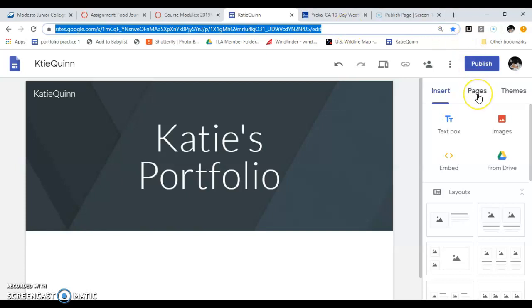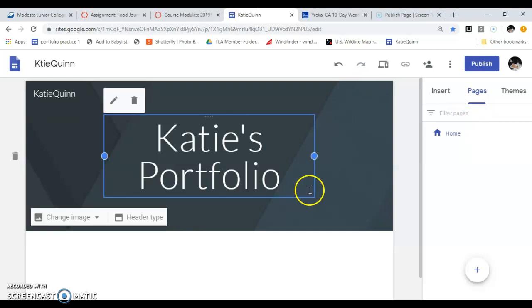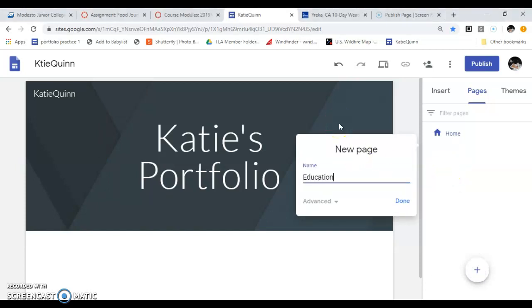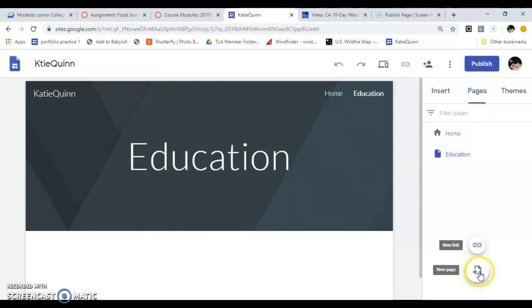Now to create my tabs or my pages, I'm going to click on Pages and enter in all 6 of those different pages that I need to have. My first one is Education. Okay, so to create my education page, I'm going to click on the bottom plus sign, and I'm going to click New Page. I'm going to name it Education. That will come up here, I believe, yep.